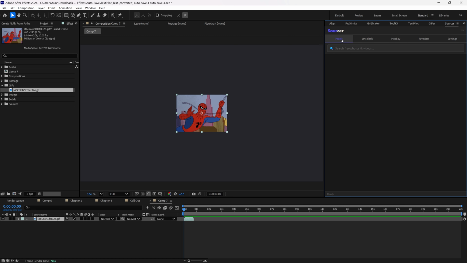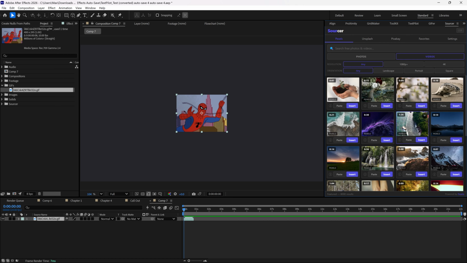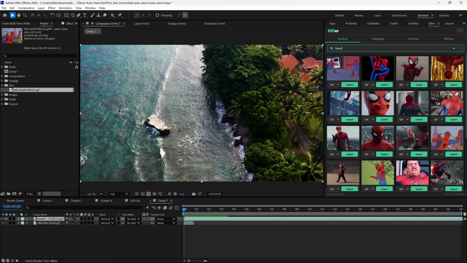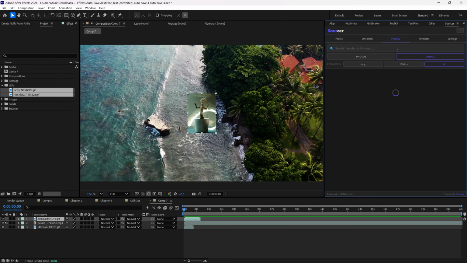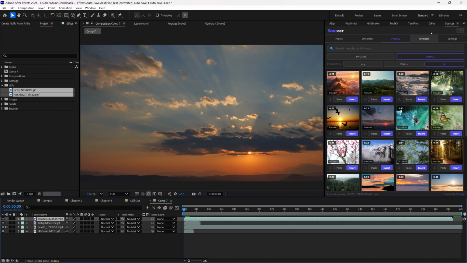Then let's use Sourcer. Let's find some videos to insert. Click Video. This right here looks pretty. Let's insert this. Jump back to GIFer. Type in something else. We're on the Marvel theme, so let's try that. Insert Groot right here, jump back to Sourcer. Let's go over to Pixabay, go to Video, 4K, and just grab any of these. Now swap back to GridMaker.